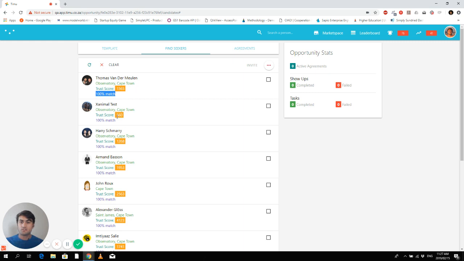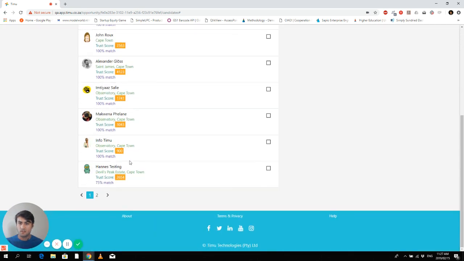All these first guys are 100% matched, which means for the requirements that I added in, they match all of them. So they are in the right age and they are close enough to the opportunity. You can see, for instance, they are from Observatory, which is in the same suburb. Here, for instance, this profile is in Devil's Peak Estate in Cape Town, which places it outside of that distance requirement, so I can see, okay, this is only a 75% match.